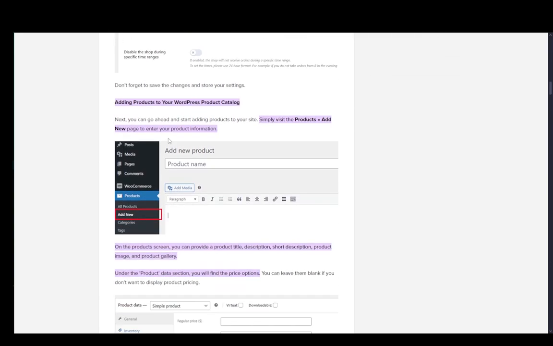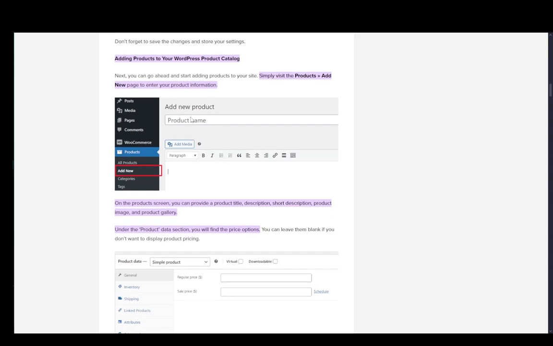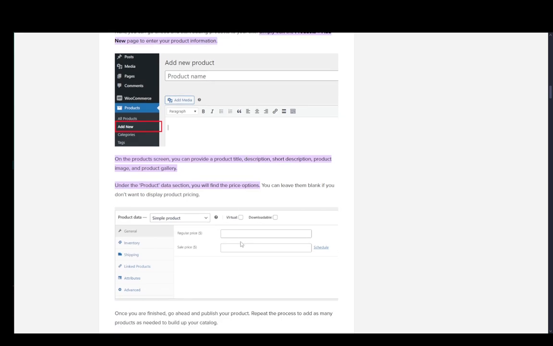So let's go over how you can add products to your store. Now, to add products, you just need to go into WooCommerce, go into products, and then add new, and then enter all the necessary information such as the product name, product description, images, the regular price, and the sale price.